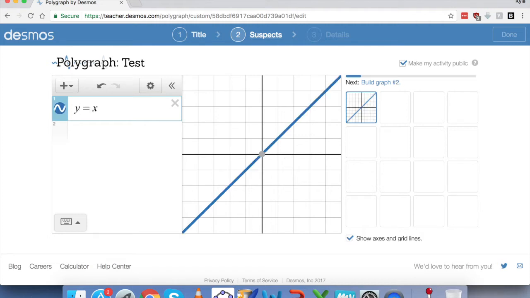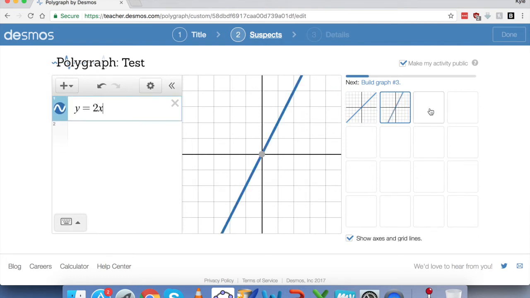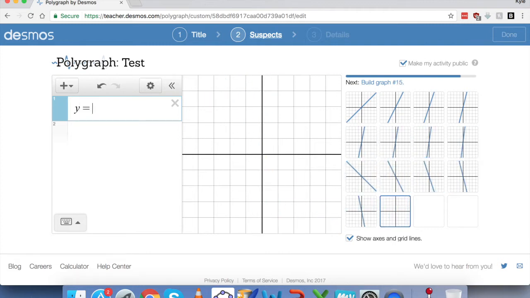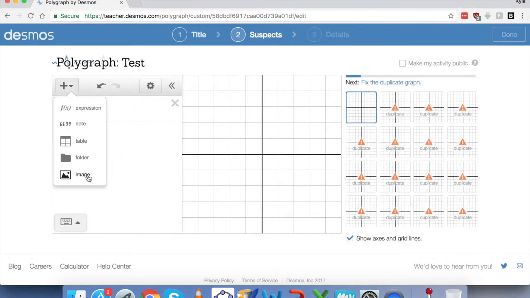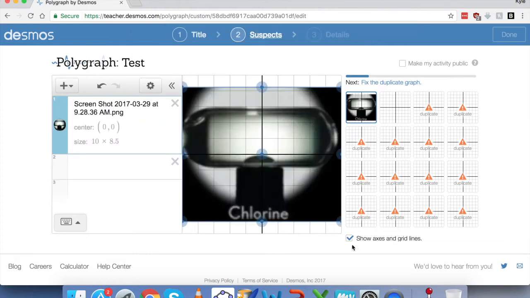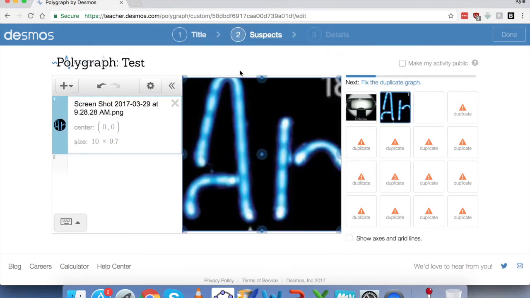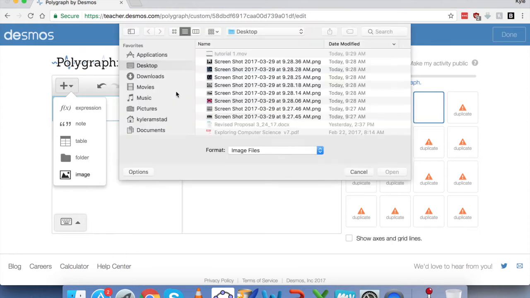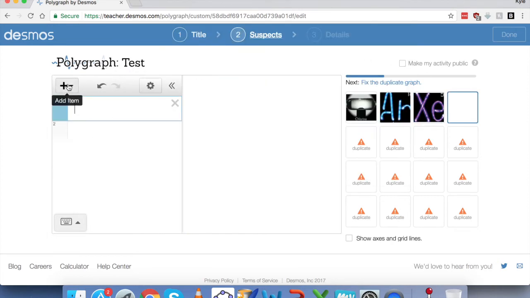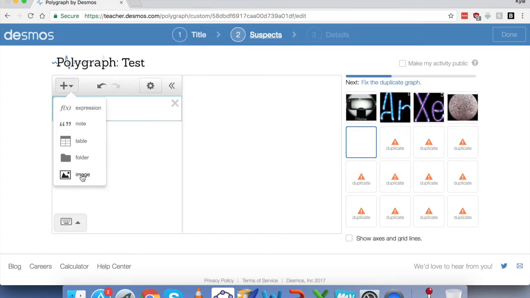Here you'll be able to create all the graphs or images that you'd like your students to use to practice their vocabulary. Here you can see, instead of adding a graph, you can also add an image. This is useful for teachers that don't teach math. Here I'm adding images of basic elements. By clicking the plus button and selecting Image from the drop-down menu, you're then able to select any image you have saved to your computer.